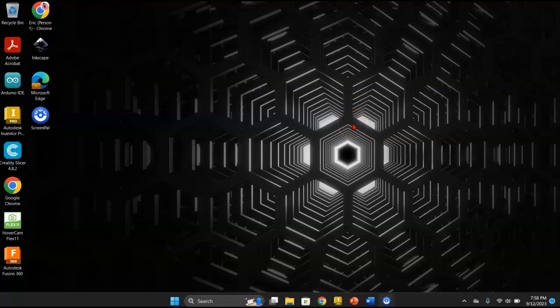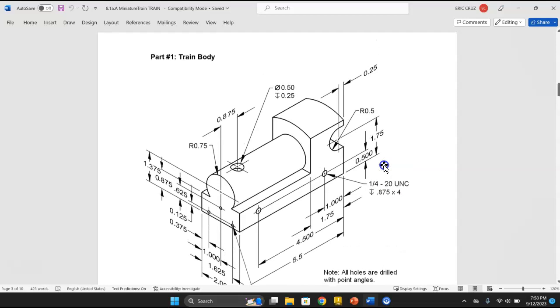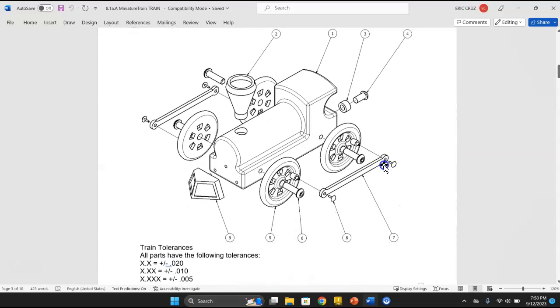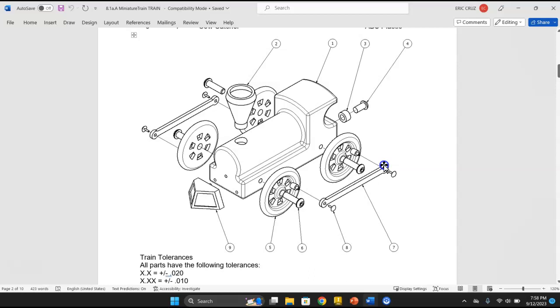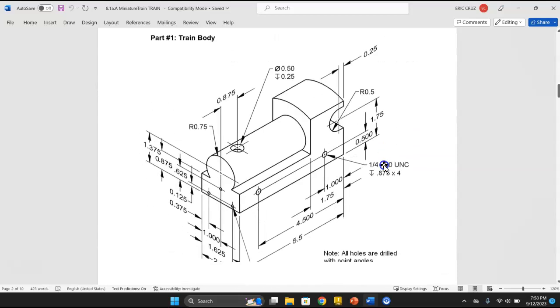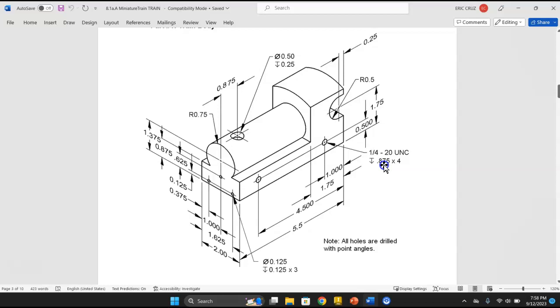Hello, engineering students. We're going to start our journey with designing a train toy. By the end of the entire train project, you'll have created the objects that you see on screen now, the wheels, the train body, and all the other parts. This video lesson is going to teach you how to do the train body first.